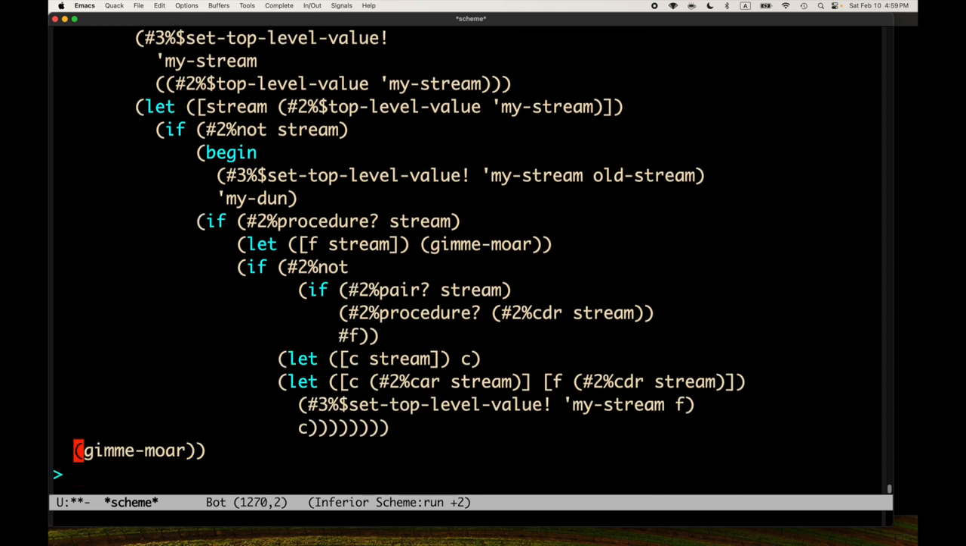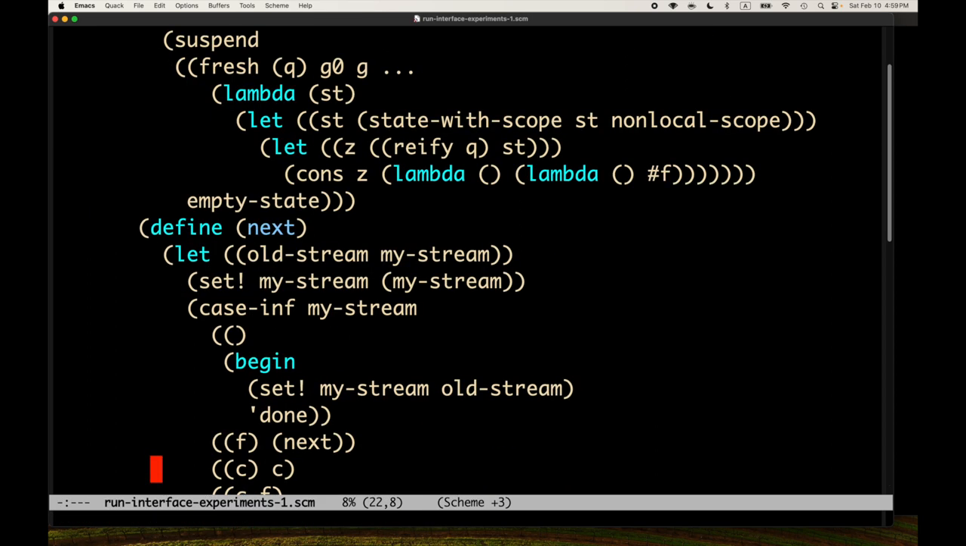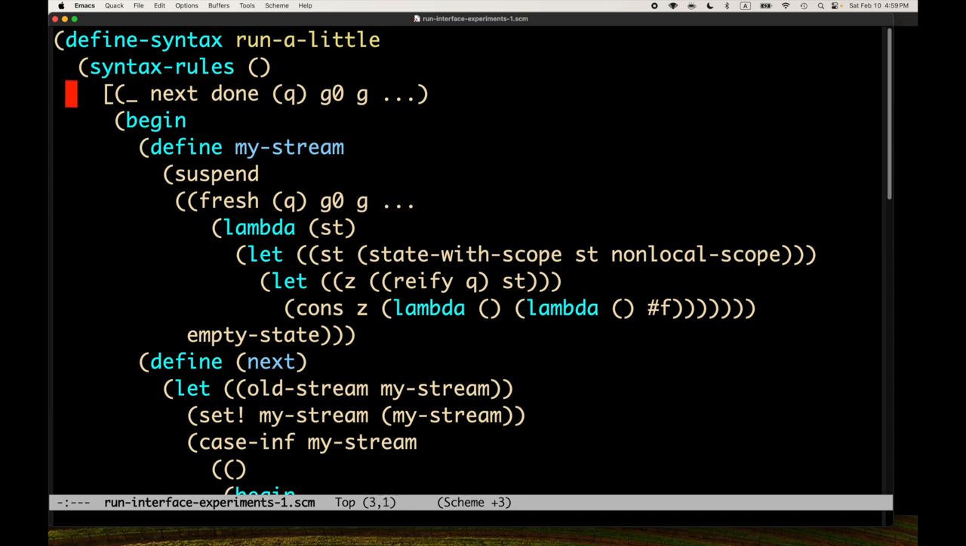Now, I showed this macro to Michael Ballantyne, who is a macro expert, especially Racket macro expert. And his critique was, it's fine that it works. That's a reasonable design. The interface is okay. However, looking at this code, there is a lot of code in here that doesn't really need to be in the macro expansion. If you really look at this code carefully, most of the code, like this lambda st and state with scope and all that stuff, doesn't have to be in the macro generated code.